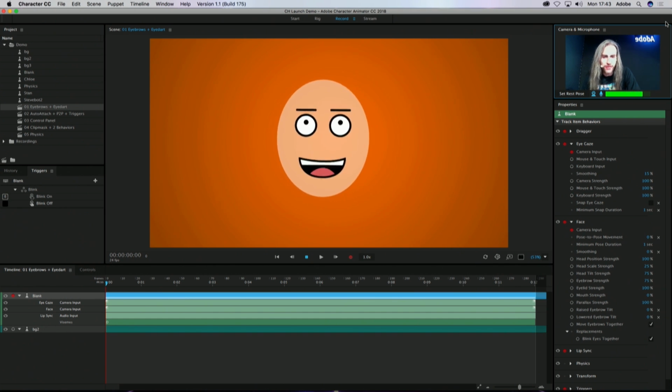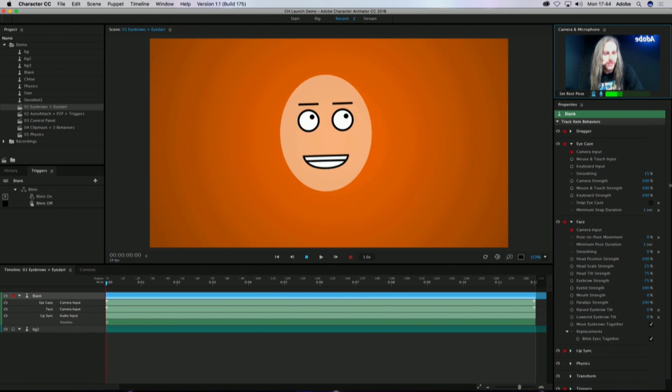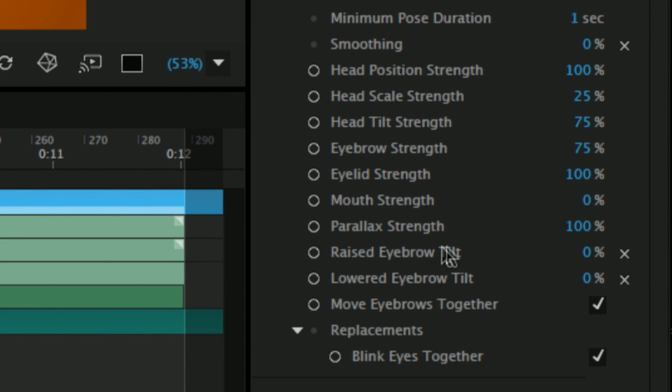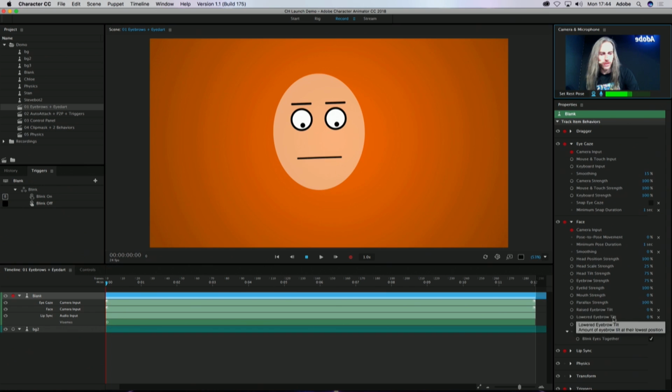And part of that was in how we displayed eyebrows. So when I raised my eyebrows on this character, I mean, it's fun, but there was just something lacking there. It wasn't quite expressive enough. Not just when I raise them, but when I try and furrow them, there was something missing. So we've added two new features to the face category here, raised eyebrow tilt and lowered eyebrow tilt.